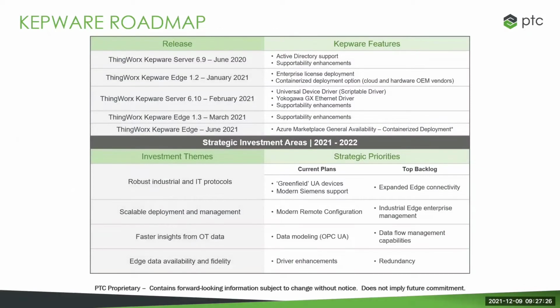So moving ahead, this is our current roadmap. The 6.10 was released in February 2021. 6.11 should be releasing fairly soon, within this month, right? And then these are just some of the strategic priorities and themes that we are moving forward with, right? If you have any questions on where we are heading, or any specific drivers that you are interested in and we do not have today, reach out to the sales team of Allied Solutions so that we can be aware of that.